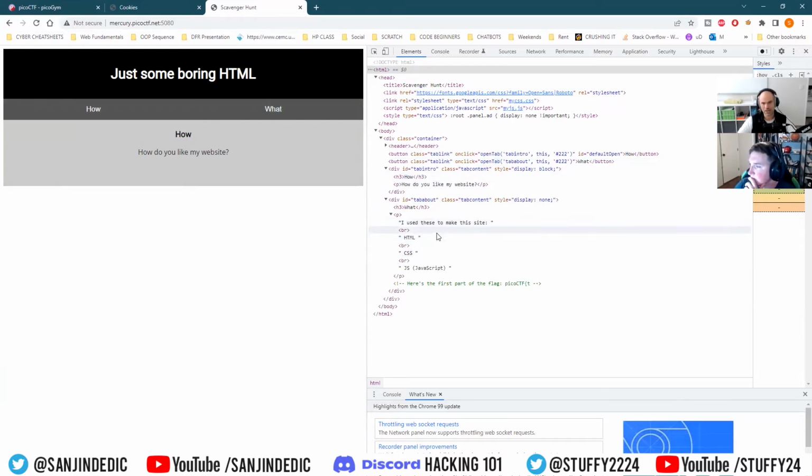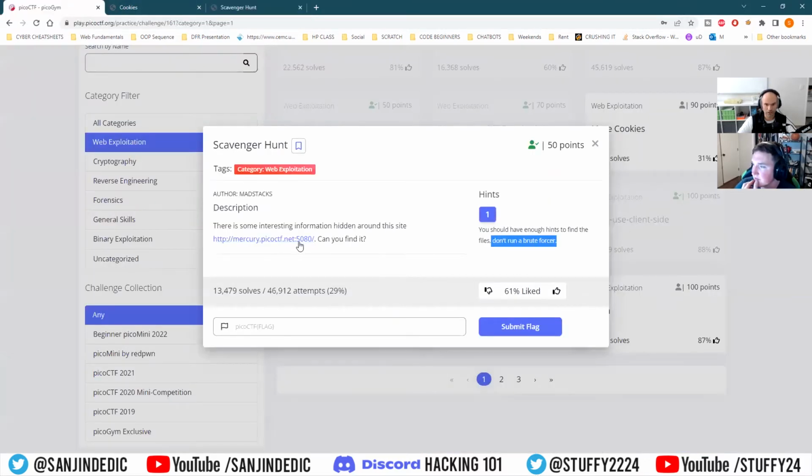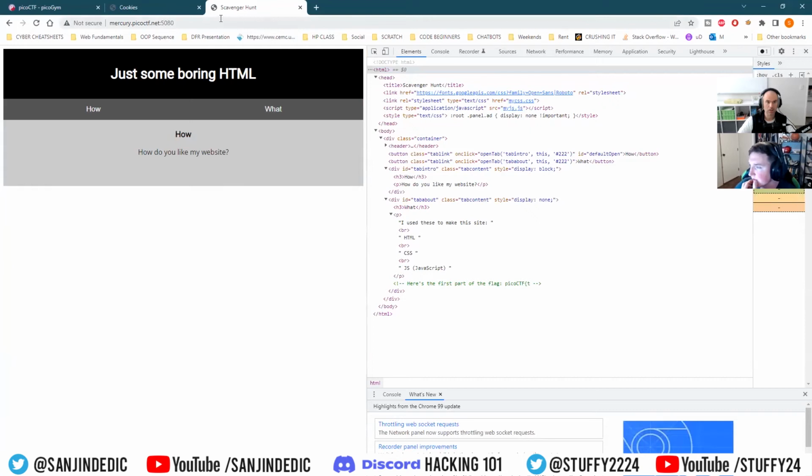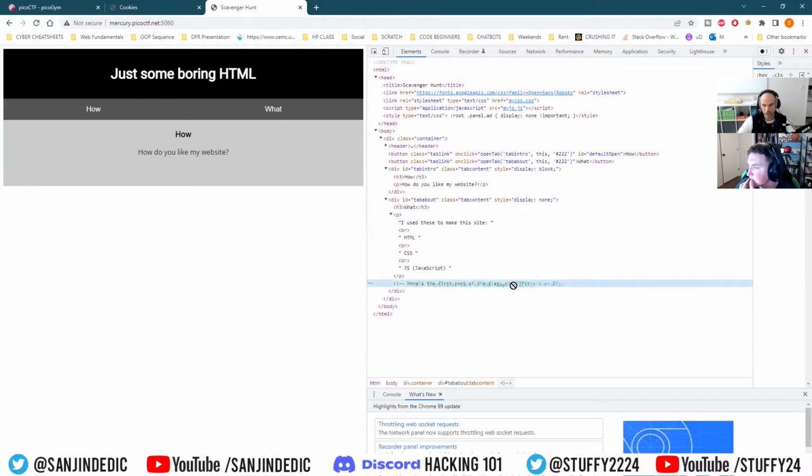I used to make so HTML, CSS, and JavaScript. This is definitely the one, right? Yep. So there's our first one. Pico 5080, copy link address. You were looking at the first one there. Okay. Yeah. Here's the first part of the flag. Cool. Very nice.